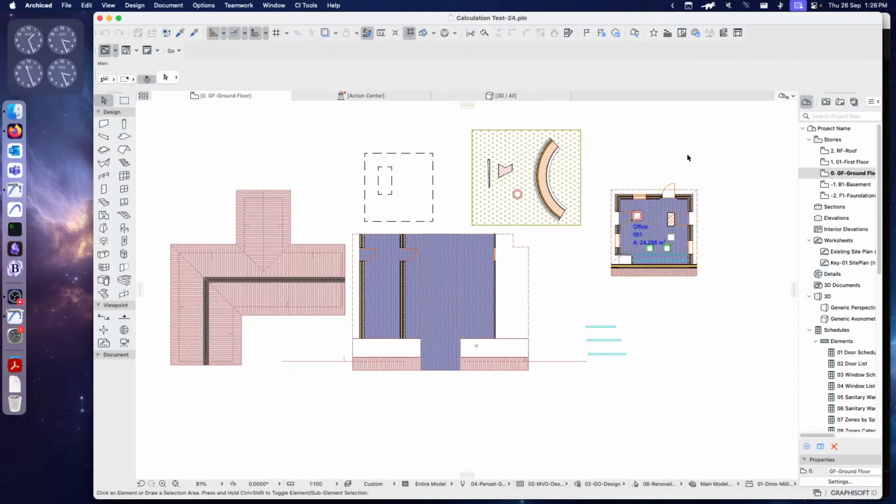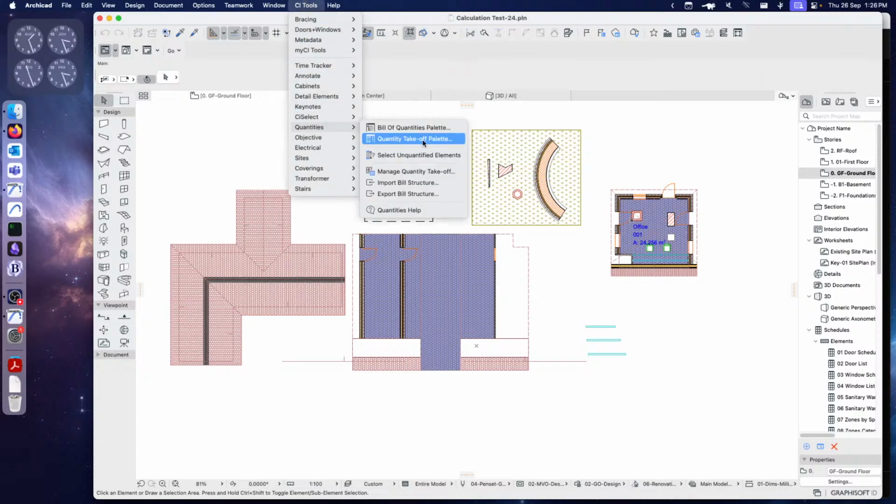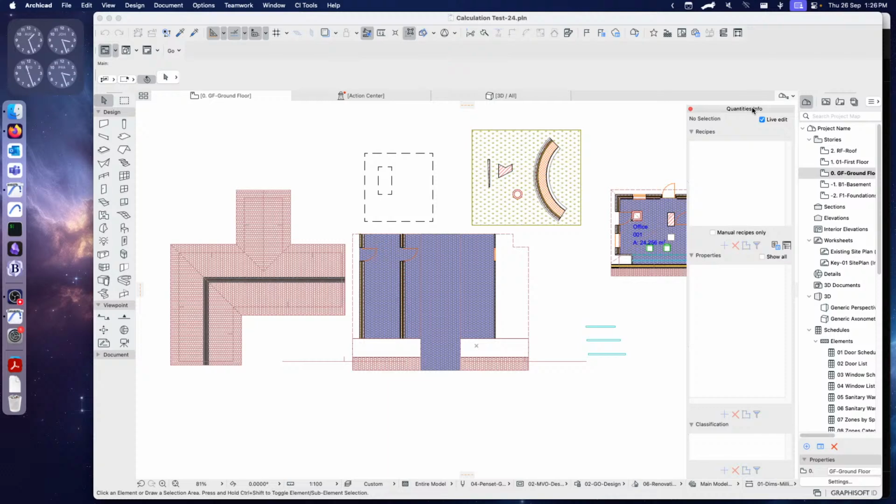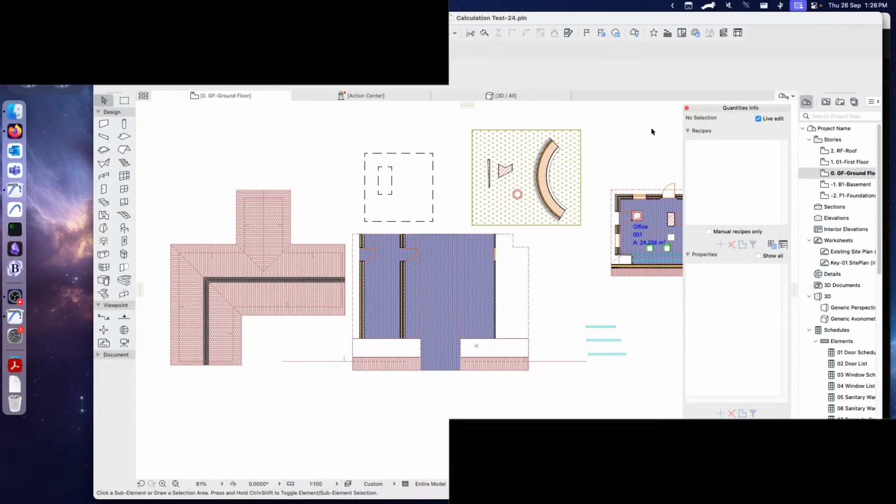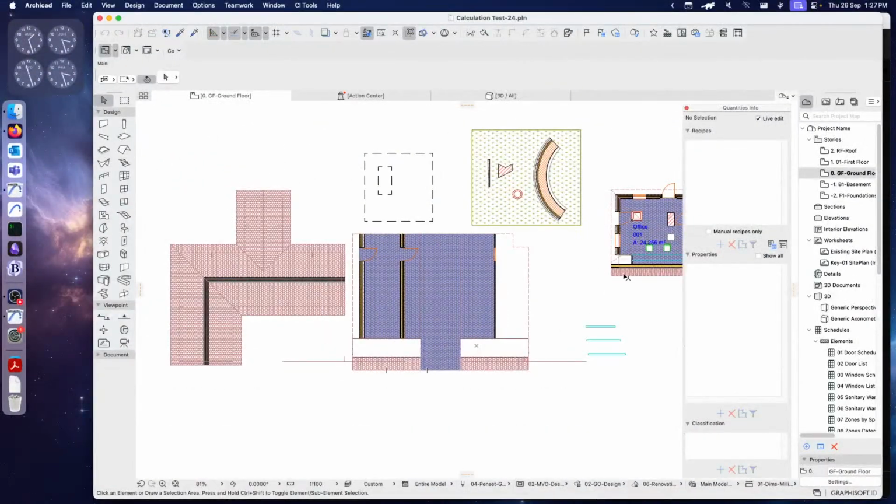Now the last thing that I want to have a look at with the quantities tool is the palette, which I accidentally opened earlier. Quantity takeoff palette. I'm just going to quickly check and see if we've got any questions before I finish up with this part here. All right, looks like no questions at this stage.